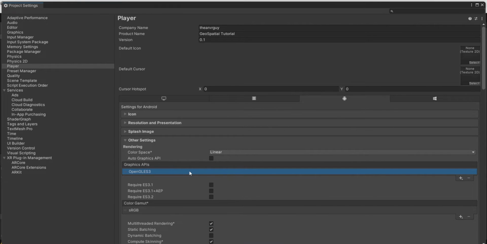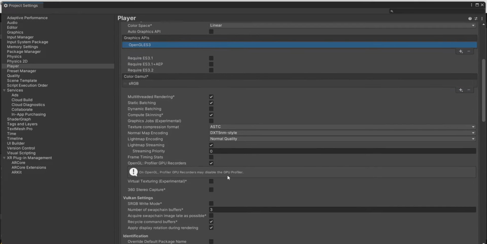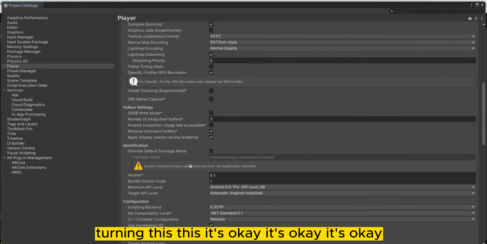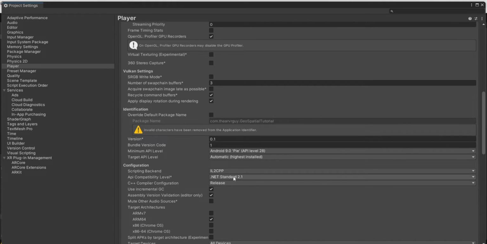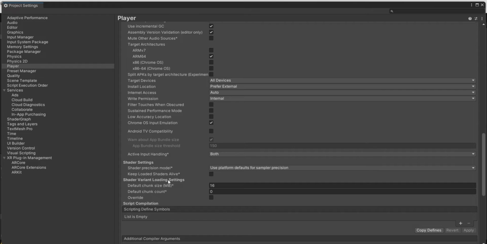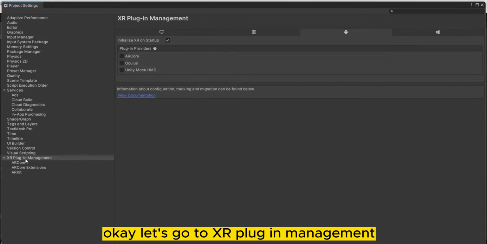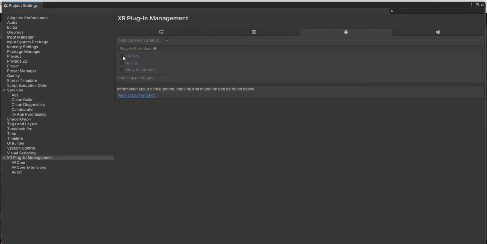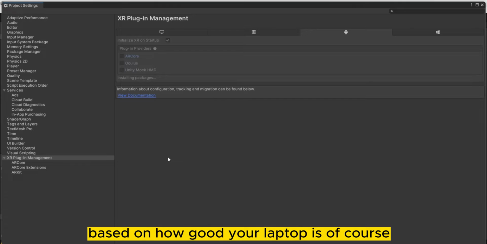OpenGLES3. Okay, let's go to XR Plugin Management and enable ARCore there. It will take some time based on how good your laptop is, of course.